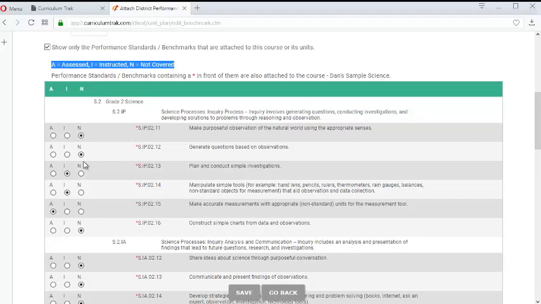But then if you come in and change from not covered to instructed, that means I'm going to teach this benchmark in this unit. So here's another one. I'm going to teach this. Assessed means that you're not only going to teach it, but you're going to assess it as well. So it's almost like a hierarchy, if you will. Sometimes folks will ask, well, how do you assess it and instruct it? Well, the assumption is if you're assessing it, you better be teaching it. So again, it's not covered, or you're teaching it, or you're going to teach it and assess it, in which case you would choose the assessed option.